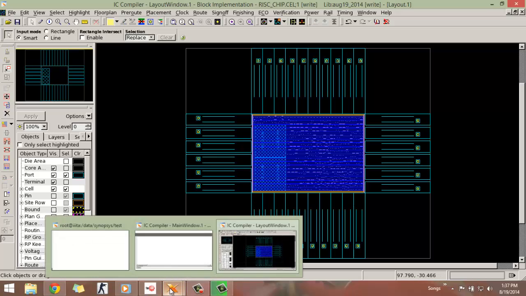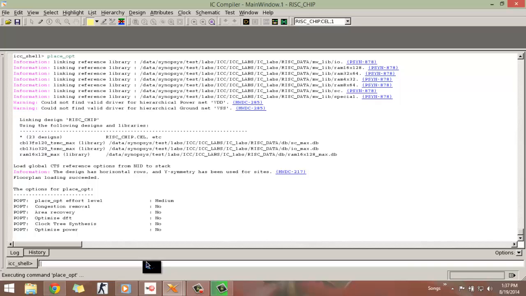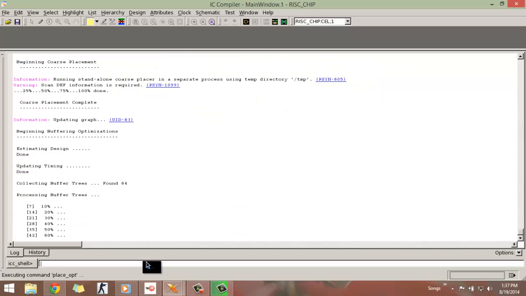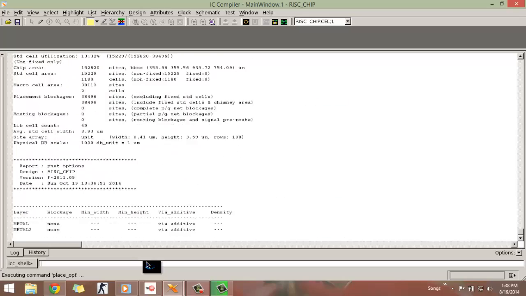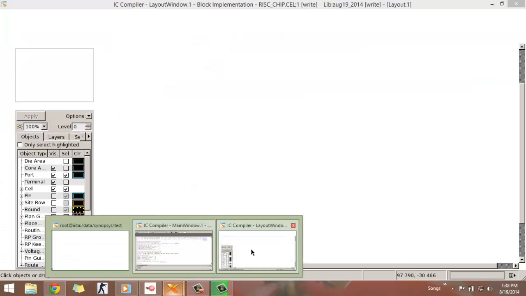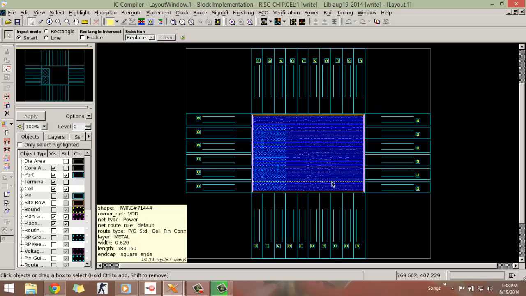Okay, fine. Now again going to that directory, place means the optimal placement of the standard cells. It will take time. And you should read all these things. And you can see the changes. Let's see what happens.